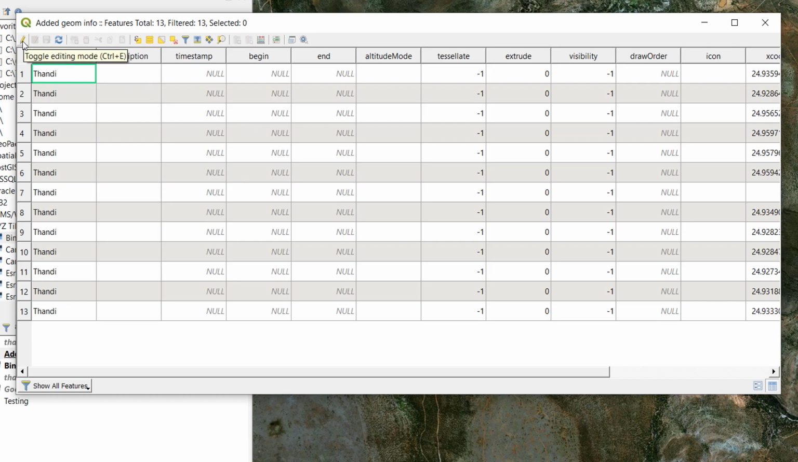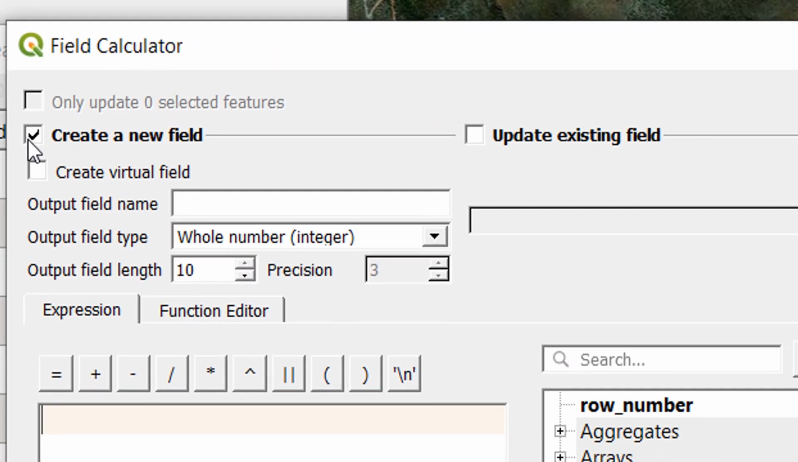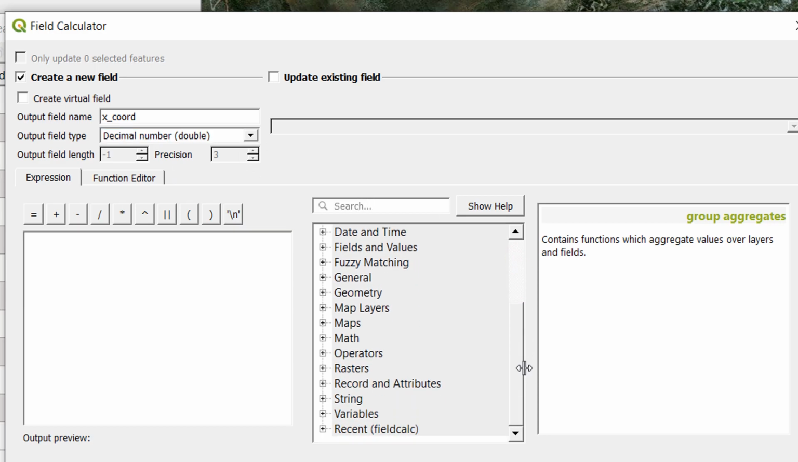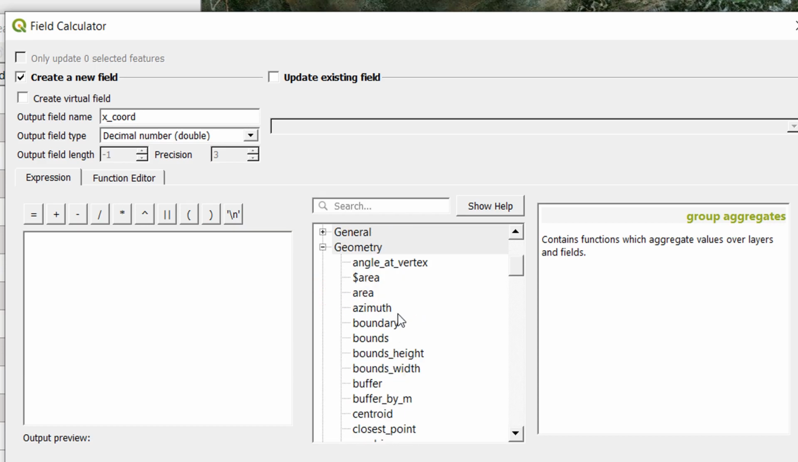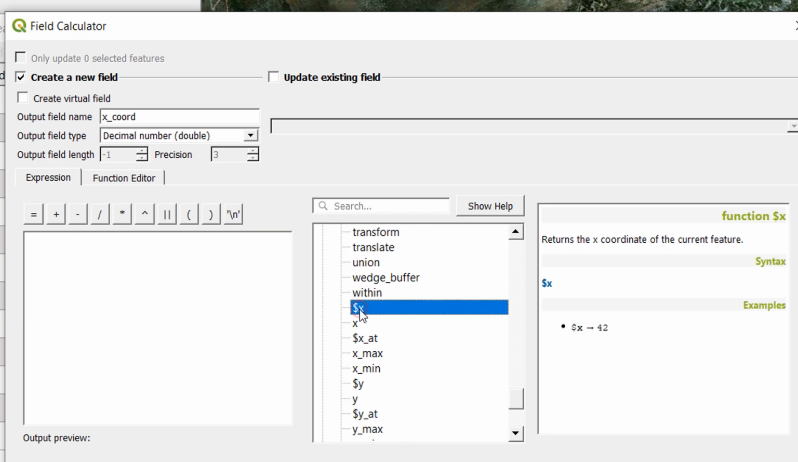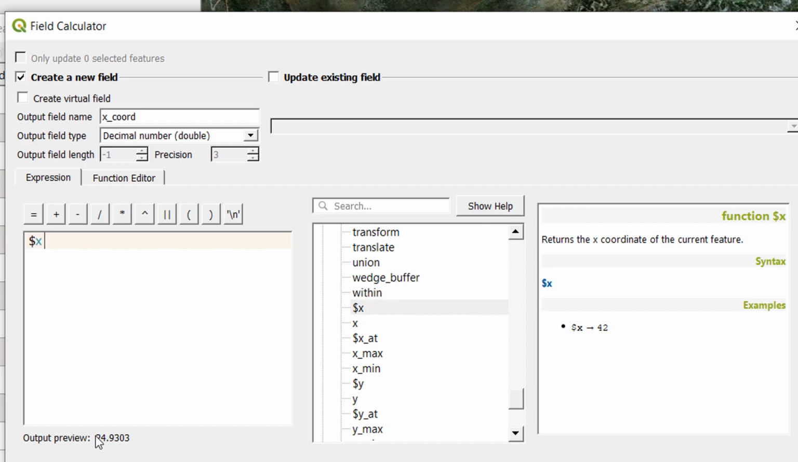Now, if we did not want to use that tool for some reason, we could calculate these using our field calculator. So I am going to open our field calculator and create a new field. Our new field is going to be called X coord, and the output field type is going to be a decimal number, a double. Field calculator is quite good because it can calculate the field automatically, and what I'd like to calculate it with is the geometry of this particular layer. If we look for the little dollar sign, that means it's a variable, and $x is going to be our X coordinate. Over on the right hand side, it returns the X coordinate of the current feature. Double click that. Output preview, 24.9303, that looks good.